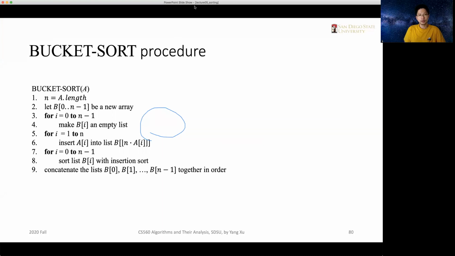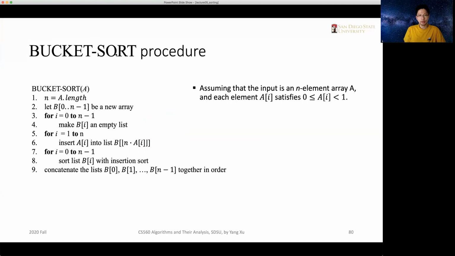Okay, so let's look at the procedure of the bucket sort algorithm. We'll need to use an array B to help us. We assume each element of the input is within 0 and 1. And we need to use an auxiliary array B, indexed from 0 to n-1, of linked lists. So each element in the array B is a linked list, and we call each linked list a bucket.